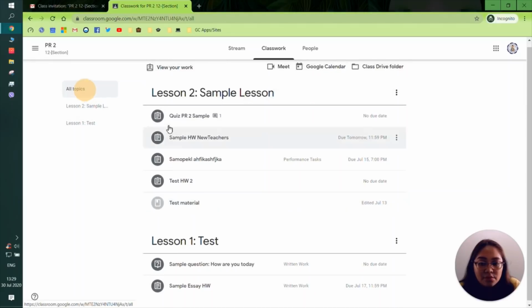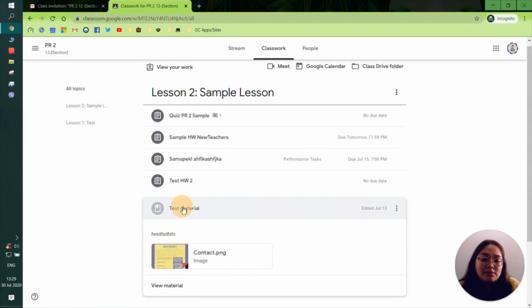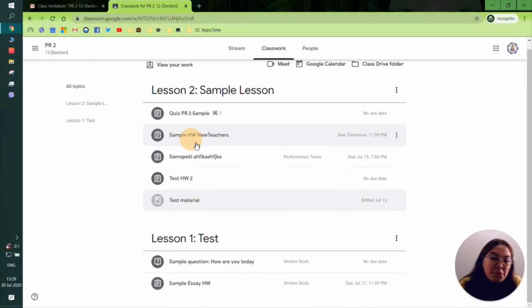There are different logos that you need to take note of. The one with the book is usually for handouts. This is just a test, so there is really no handout there. But usually it's for the PowerPoint, or if the teacher sends a handout, it will be there. This one, the one that looks like a clipboard with squiggly lines on it, is usually for either an assignment or a test.